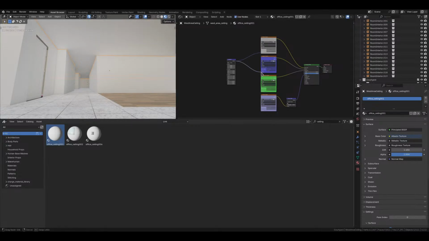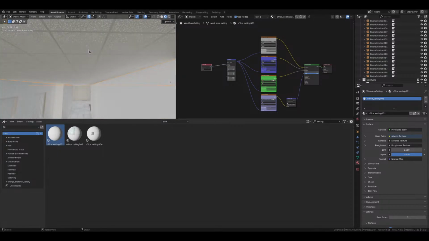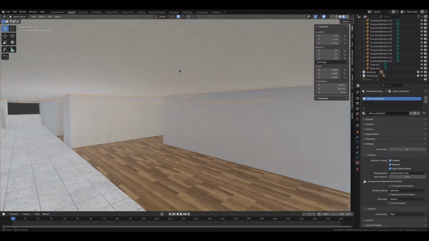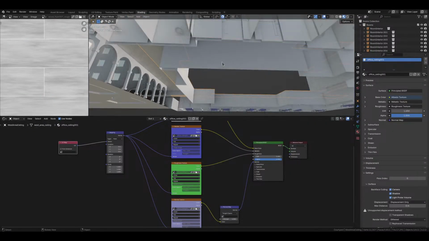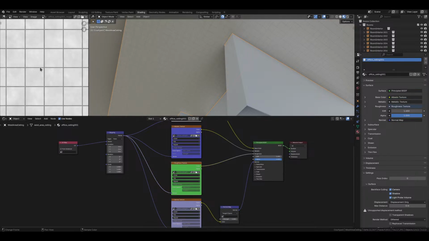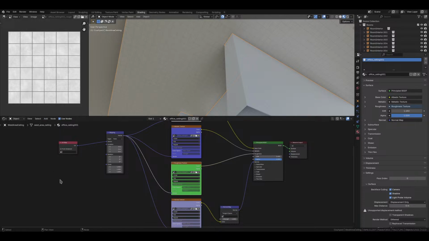Mapping. Mapping. UV map. Shading. Let's see. So for these tiles, we've got 6 by 6. How big are these tiles supposed to be? I don't remember. I think standard size is 24 inches, which is 60 centimeters. We'll do 60. We'll do the metric 60 centimeters because we're working in Blender. That's Blender's units as meters.